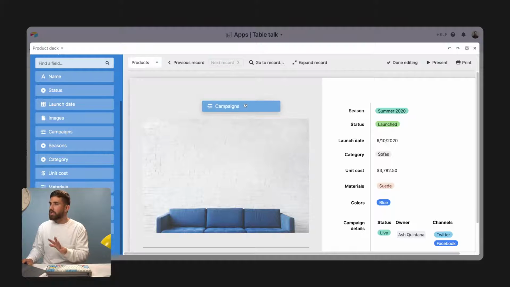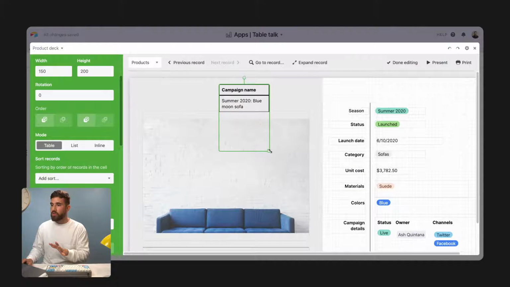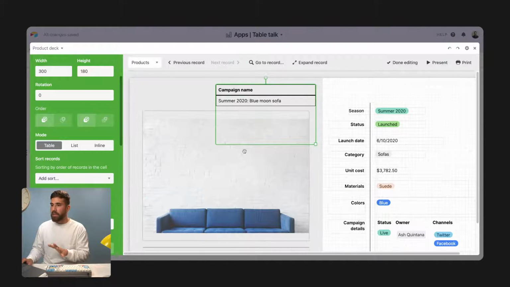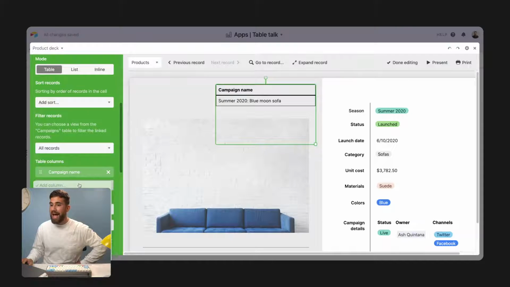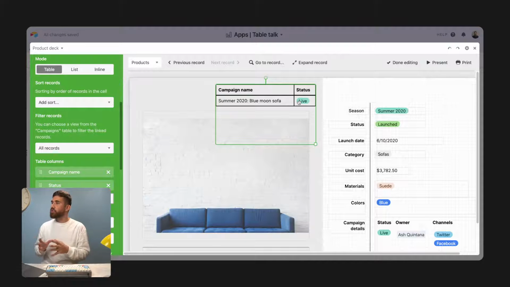So I'm just going to do it. It's going to look terrible, right? You can create a grid of the campaign that's related to that piece of furniture. And you can also add columns from that linked record. So you can say, okay, what's the status, right? So this one is live and all that. So yes, from the table you're working out of it is one record per page.